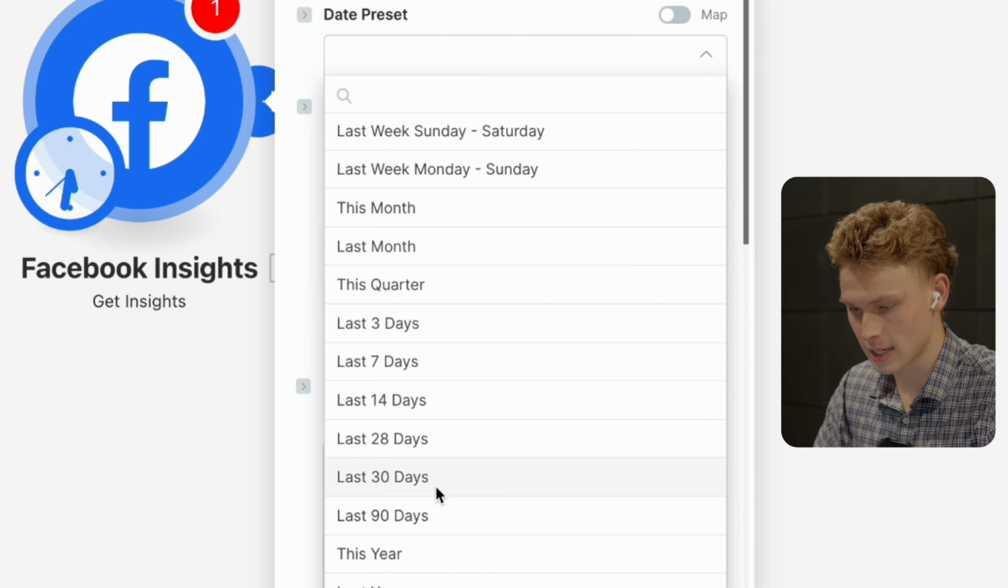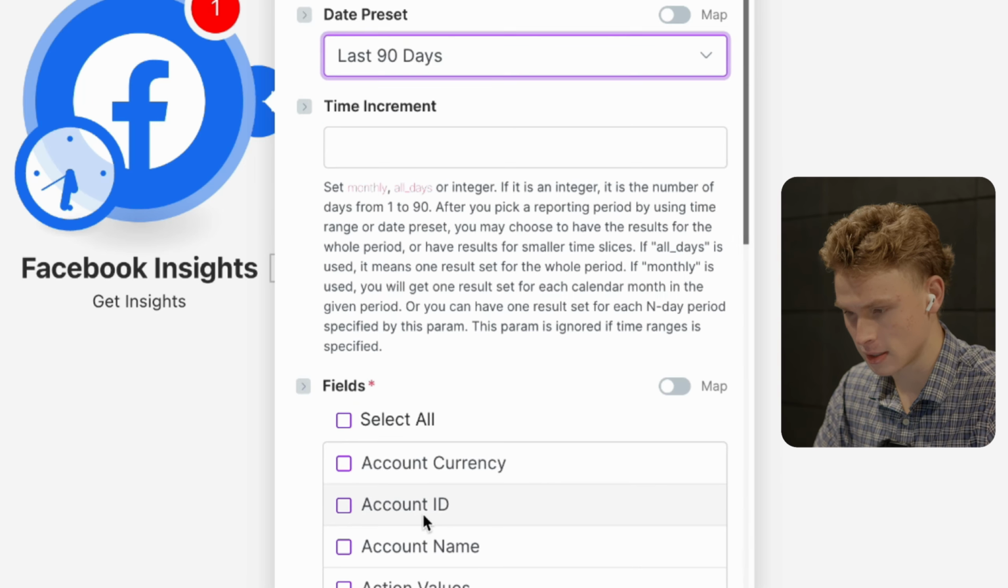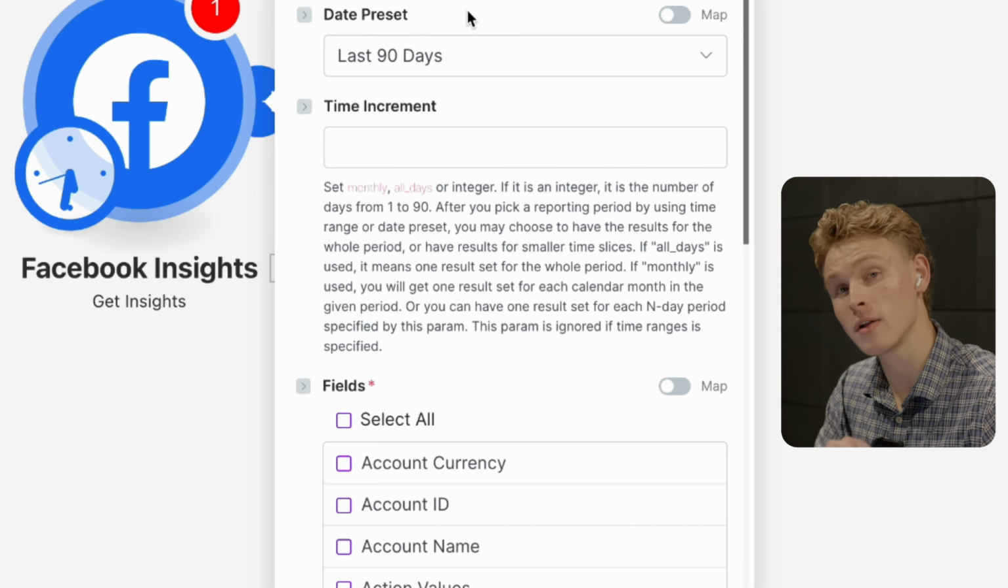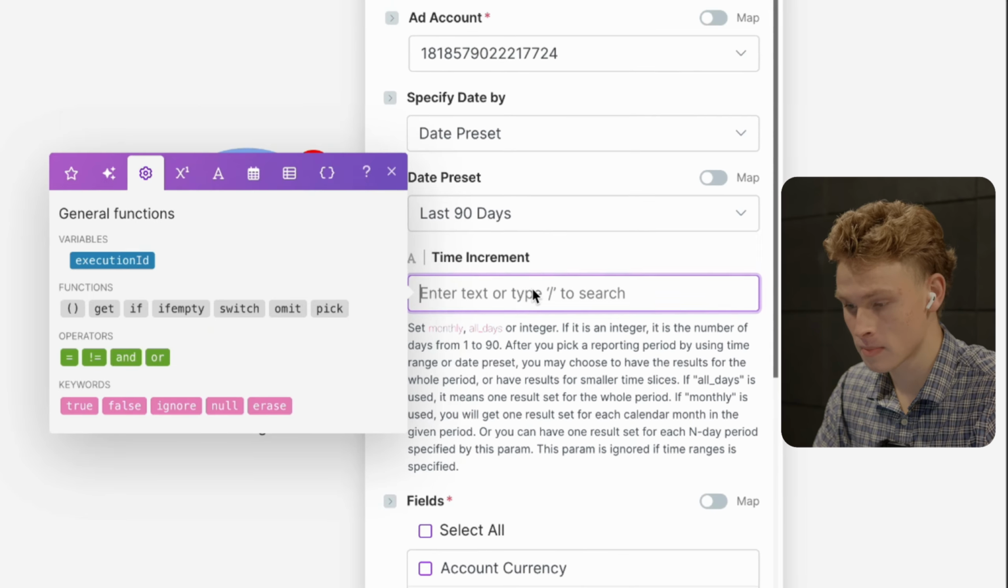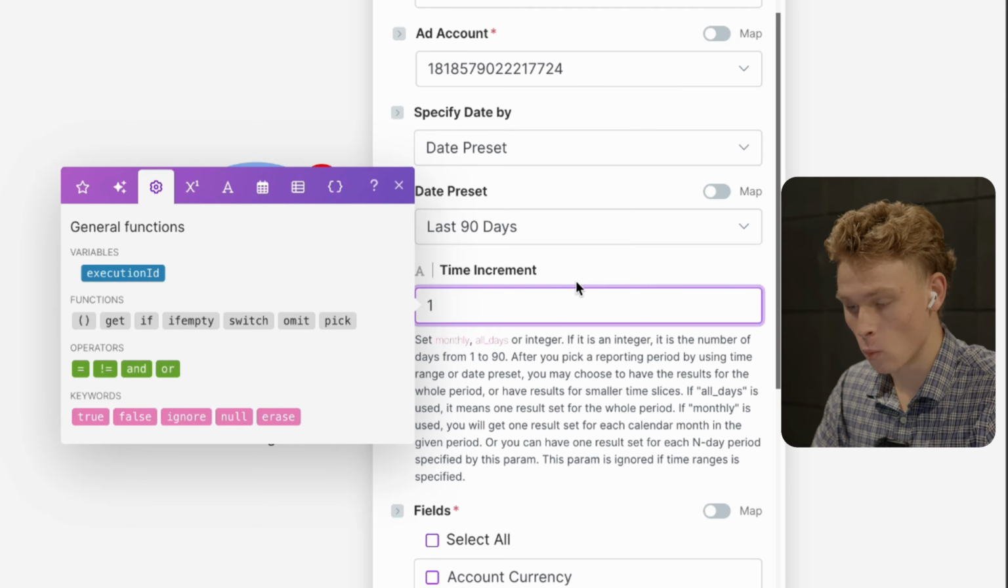And for the date preset, let's just select the last 90 days, but we will end up changing this once we have all of our existing data inputted. So we're gonna go last 90 days. And then for this, we're gonna enter 1.